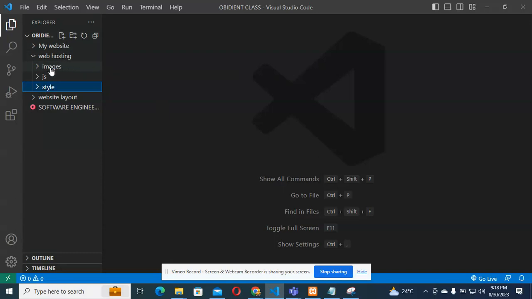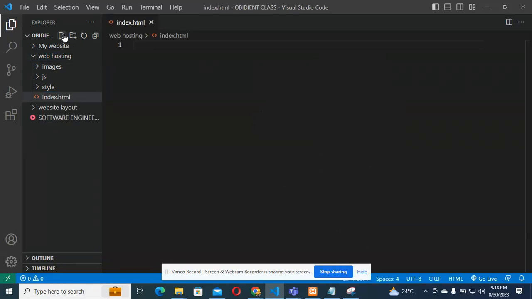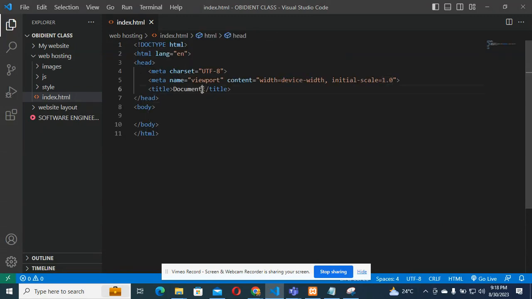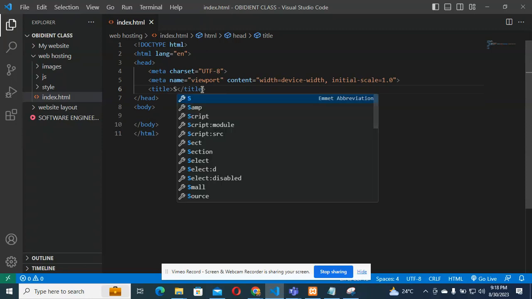So I would like to create my HTML file, index.html. This is just the first file we are going to create. In future we are going to create other files as well. So here I'm going to create my starter template. The web hosting is going to be Skyline X.